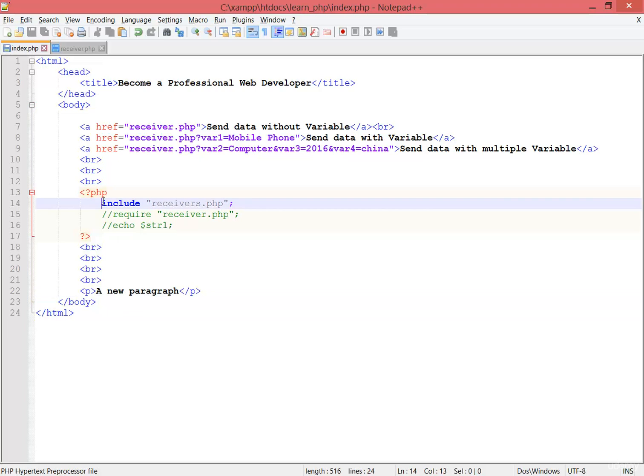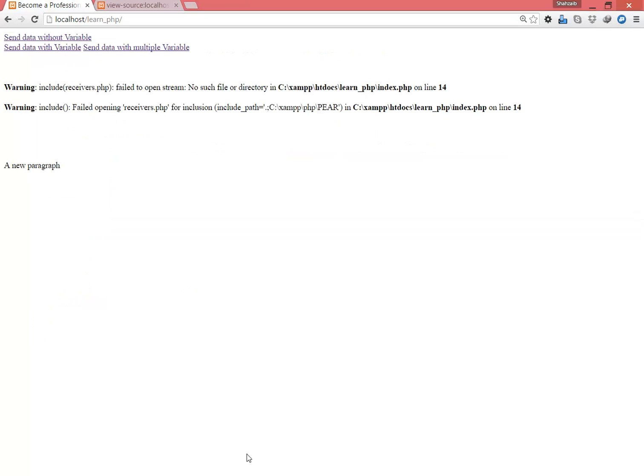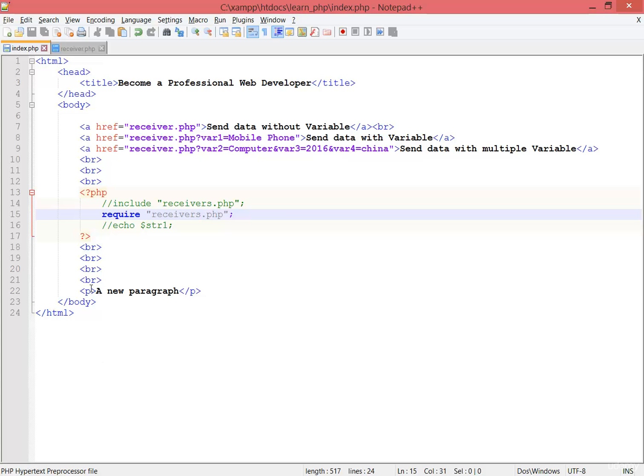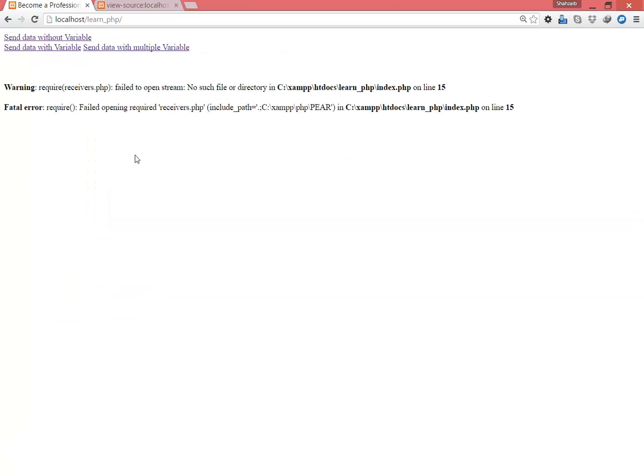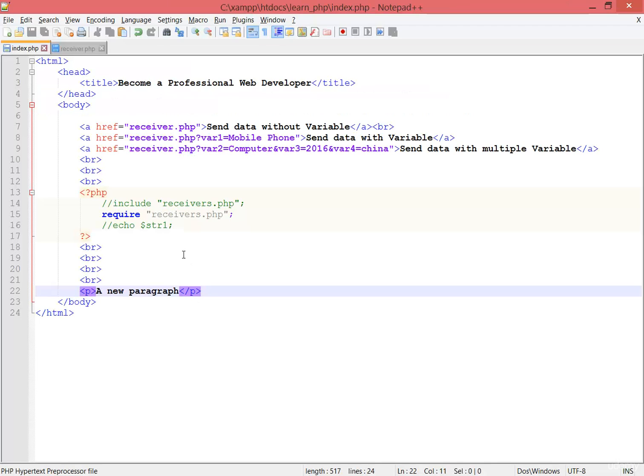But if I apply require instead of include, with receivers.php, and refresh, you can see that after the error there is nothing else. I just printed a new paragraph, but I can't see it because the whole script is skipped and doesn't go further. It just stops on this error, the fatal error. So now I think you understood that the script stops on a require if you put the wrong data or the wrong spelling, so the page won't go further. But if you use include, the script actually continues reading the other data. So this is the difference between them.